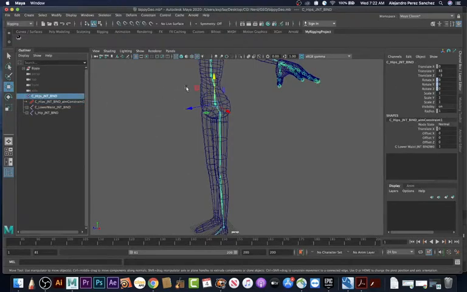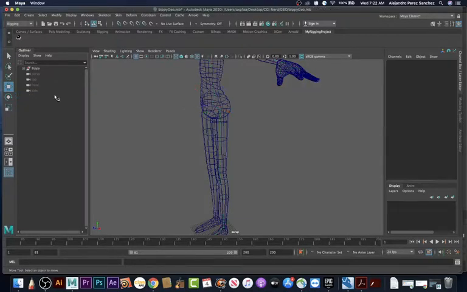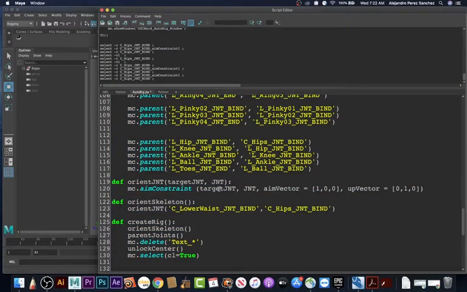And then the hips themselves, you can see that the aim vector is still not showing up. So let's double check the constraint script that we have. We can delete that. Aim constraint, target joint, JNT, aim vector, up vector.